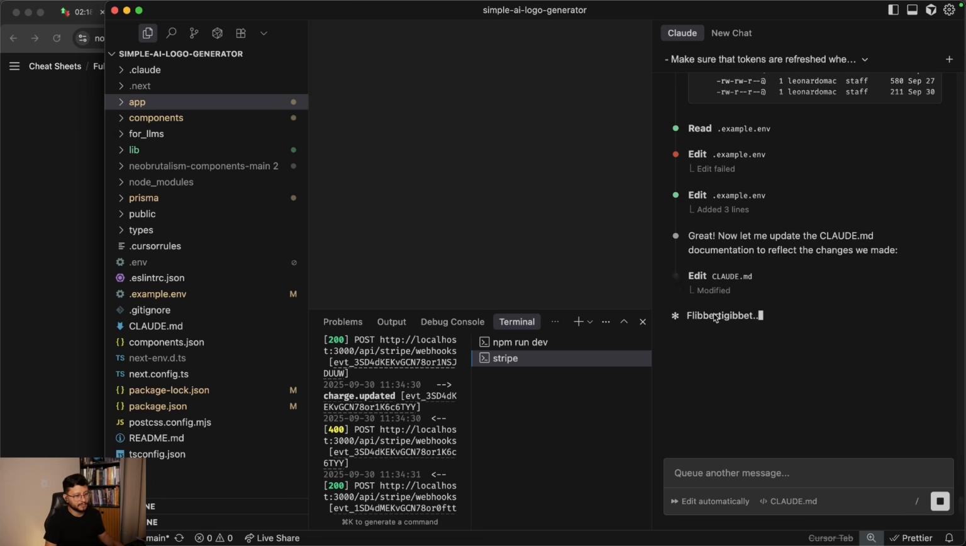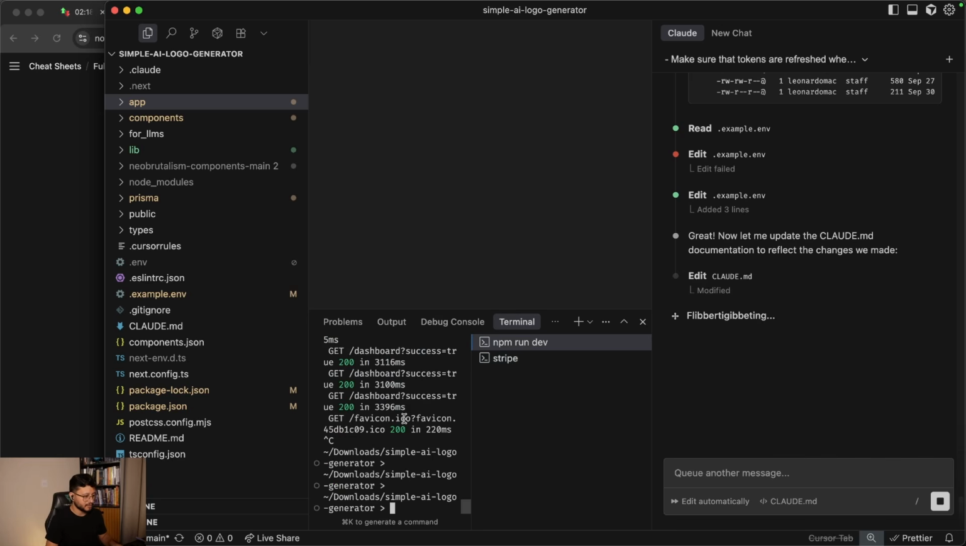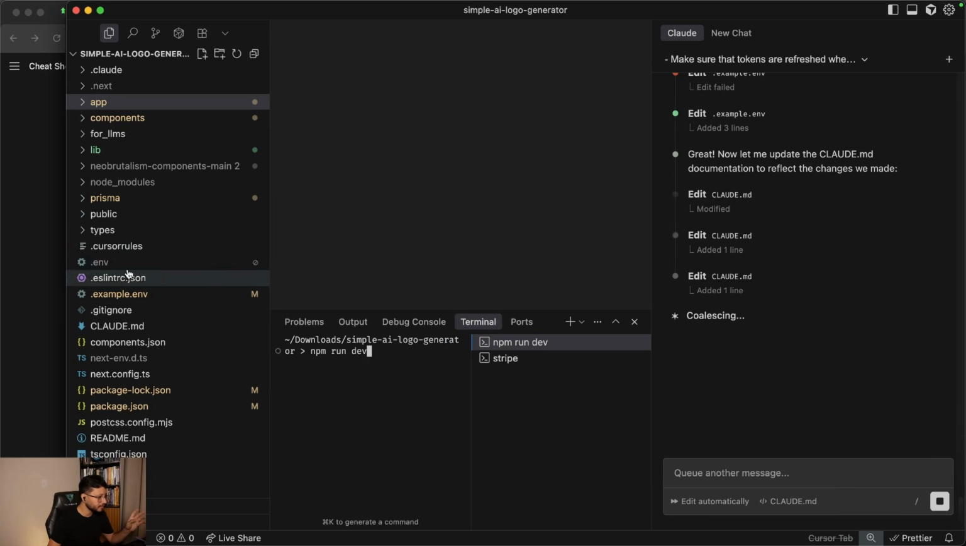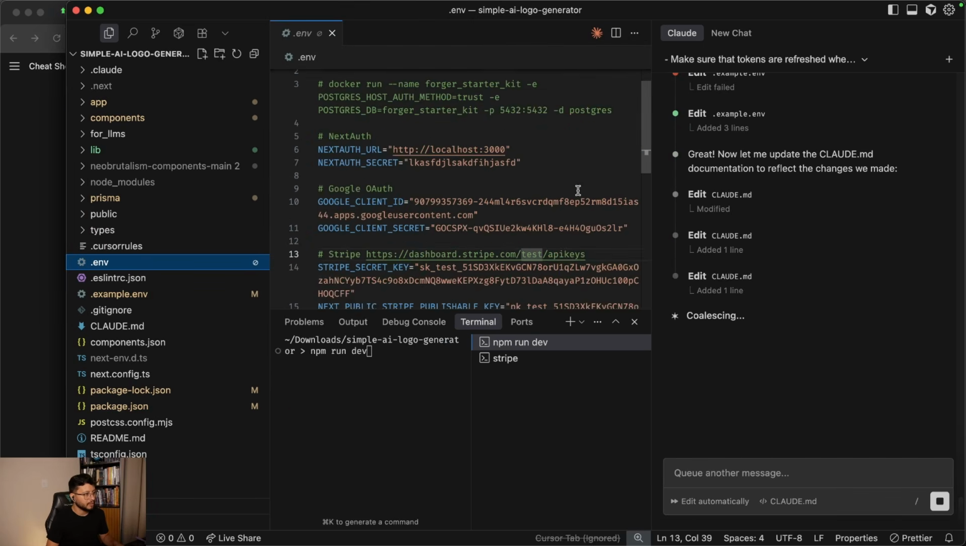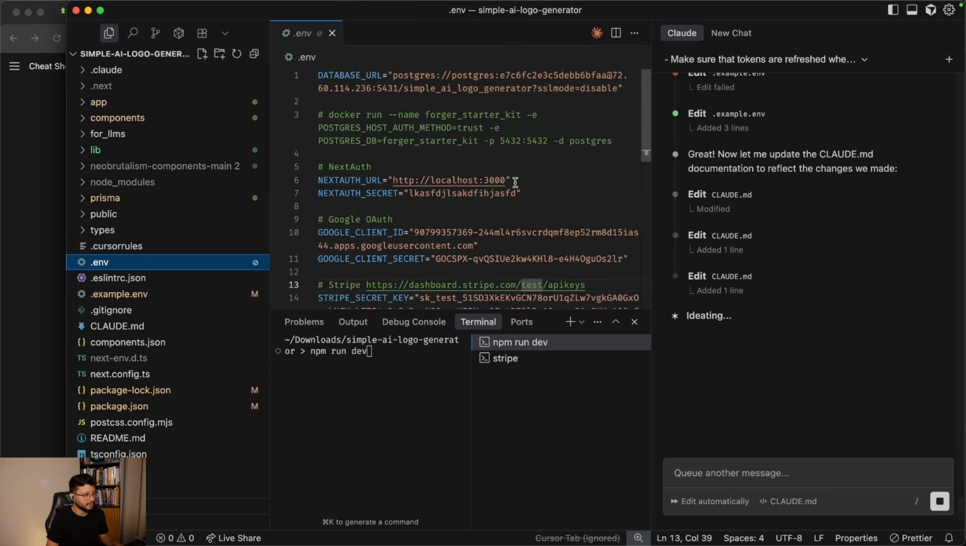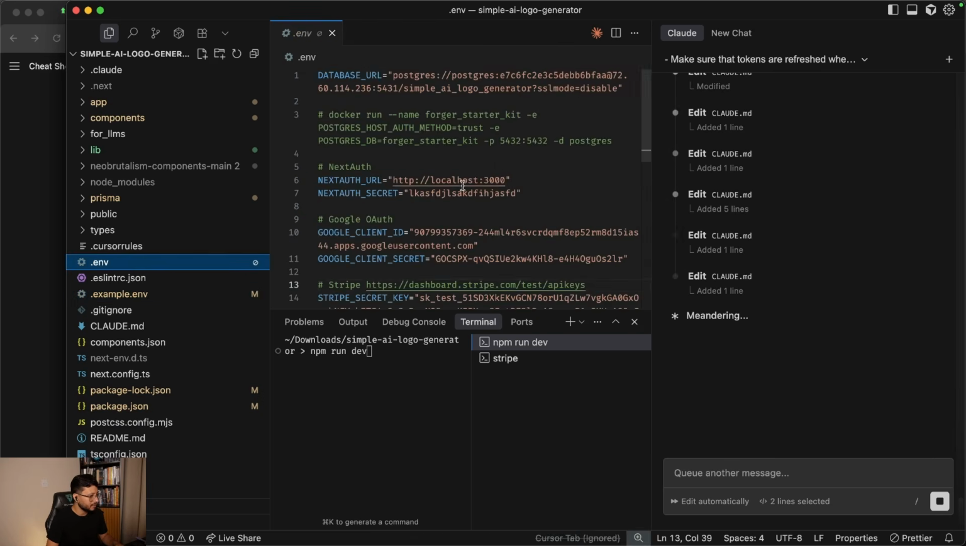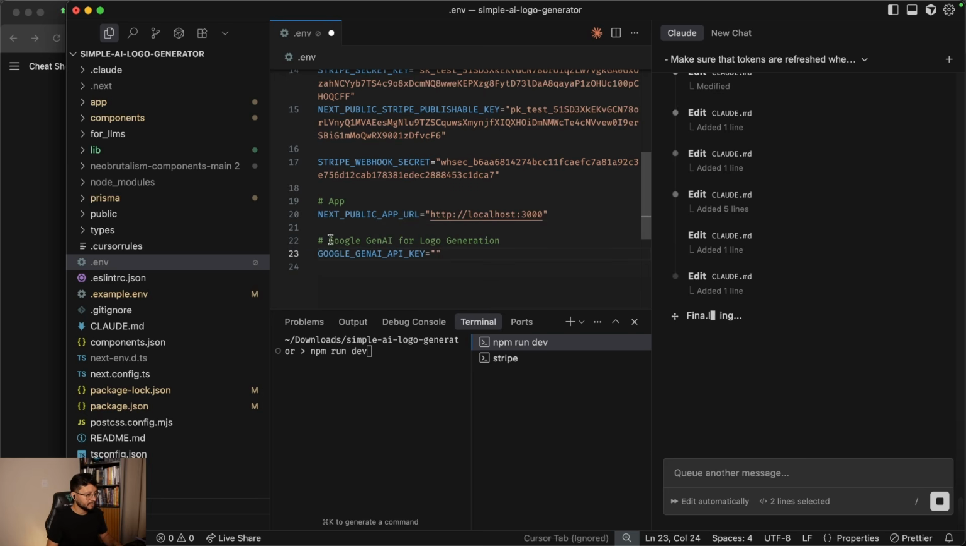Great, now let me update the Claude.md. Okay, it seems like it should be working already, so let's spin up the app, npm run dev. Before actually running npm run dev, I have to add the Gemini environment variable. It placed that environment variable in the example.env. Let me place that in here: Google Gemini API key.